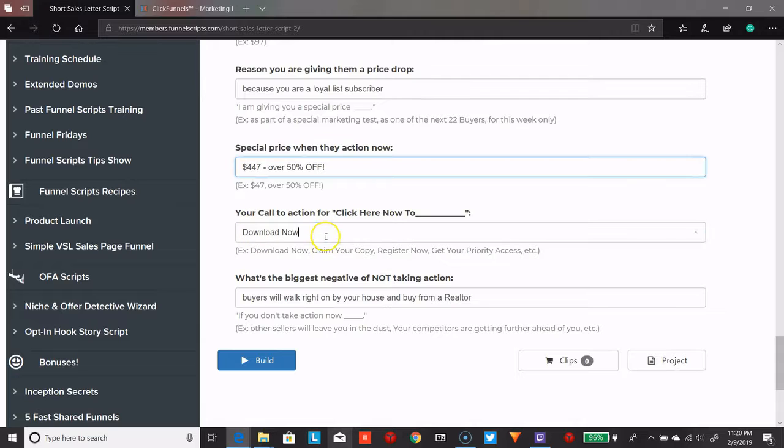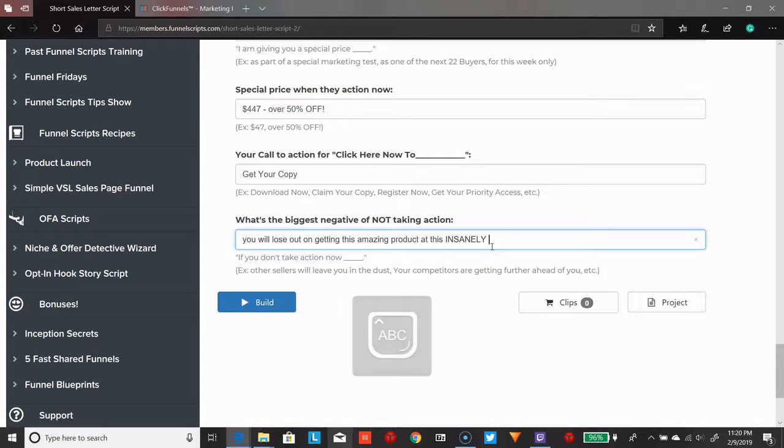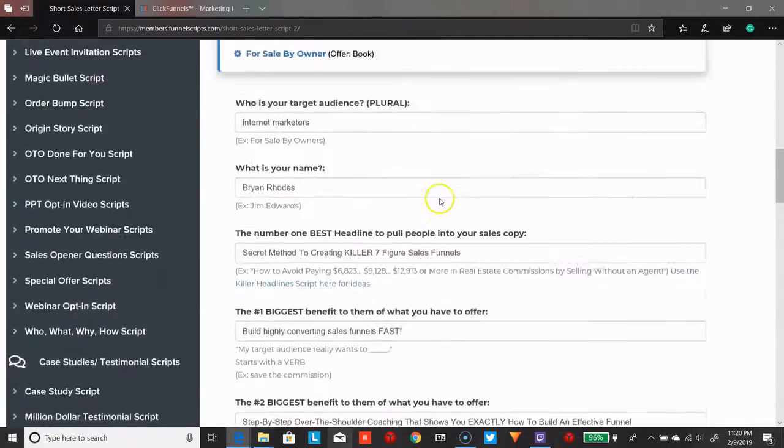Your call to action: click here now to download now or get your copy. And what's the biggest negative that they'll lose? If you don't take action now, and at the bottom you'll see there are examples. If you don't take action now, you will lose out on getting this amazing product at this insanely low price. Okay, so we have the page filled out.